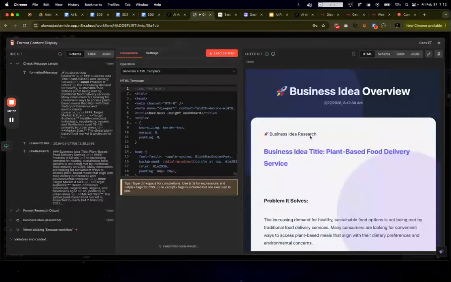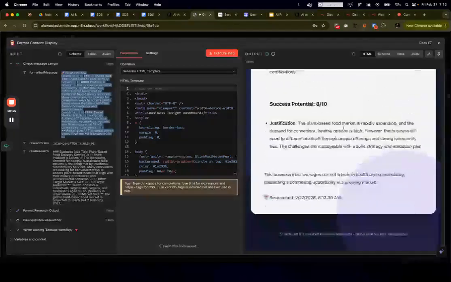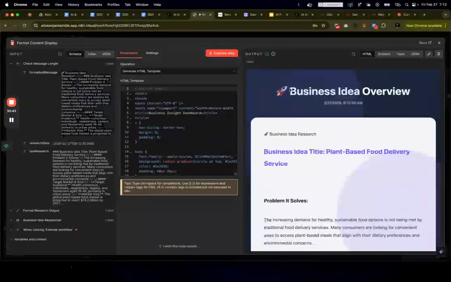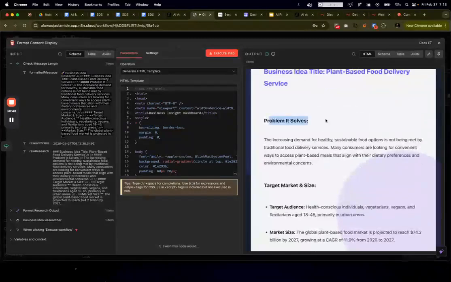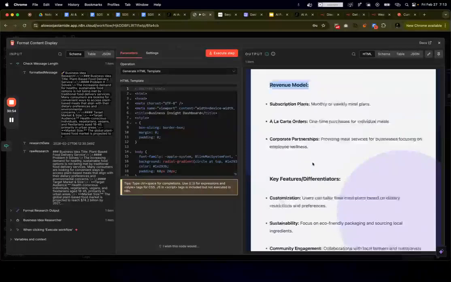Now, this is amazing. You can see now, all we got initially was something like a big jargon text here. Now, after we pass the information, we structure the output. You can see now we have much cleaner content, and this is built right here in the system. Do you get it now? It's just as simple as that. So now you can see a business idea overview, plant-based food delivery system, our service. This is the problem you solve. This is the target market size. This is the revenue model.